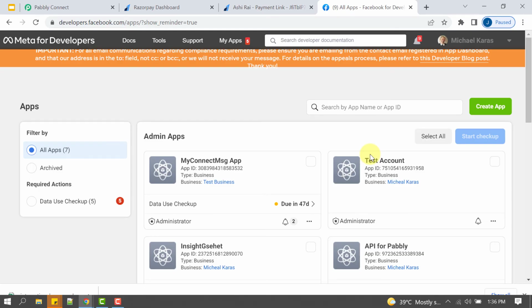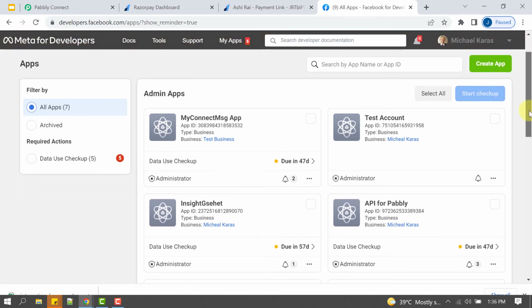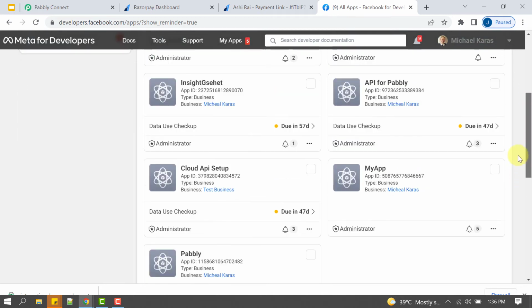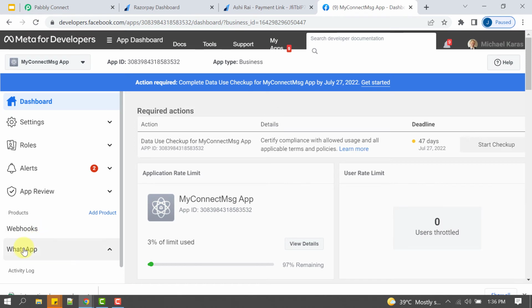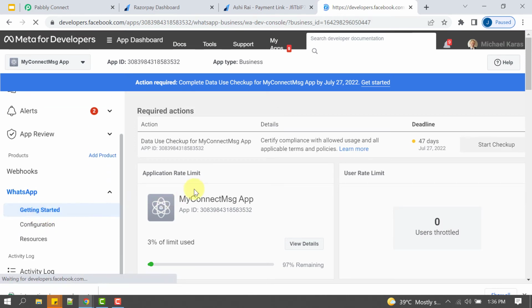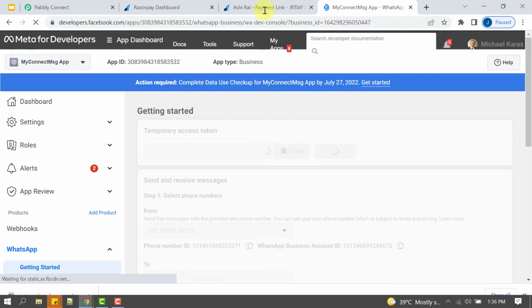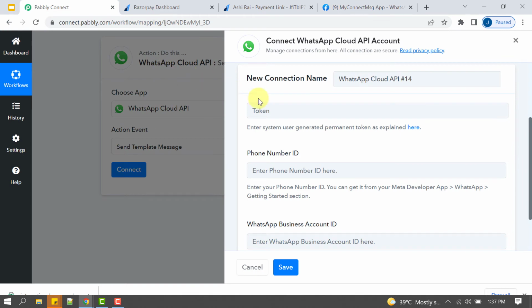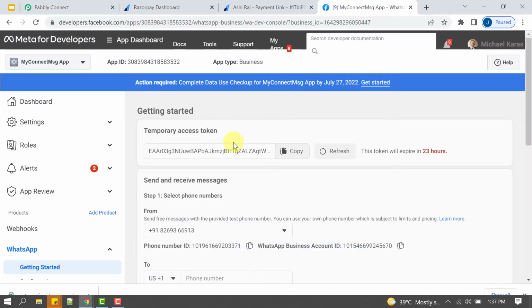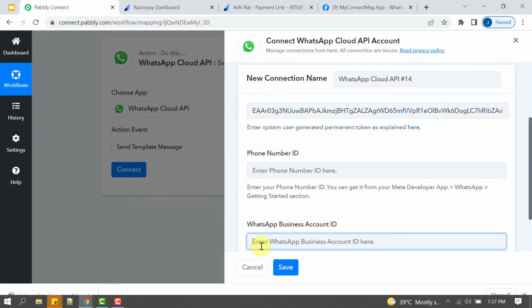As I have just mentioned, you need to create an app, so you can do it from this green button and follow the instructions given in the separate video which I have attached in the description box. These are the apps which I have created in my account already. I will be clicking on this My Connect message app. And from the left side, you need to click on WhatsApp and getting started, and here you will get all three details which we wanted here. So this is the token, copy it and paste it in Pabbly Connect for building up the connection. This is the phone number ID, again copy it and paste it in Pabbly Connect.